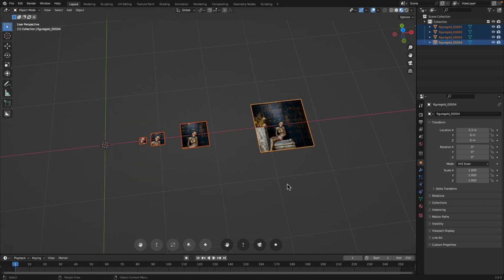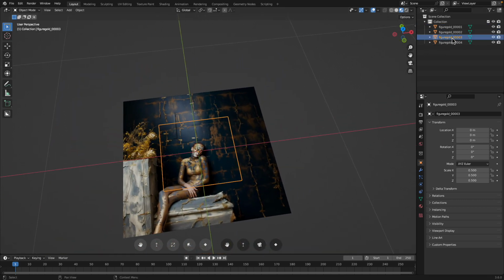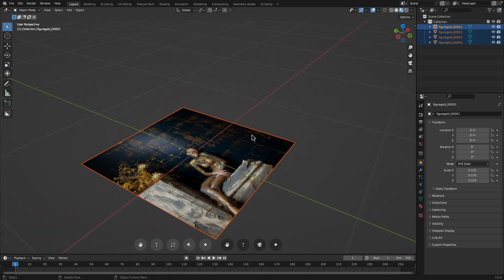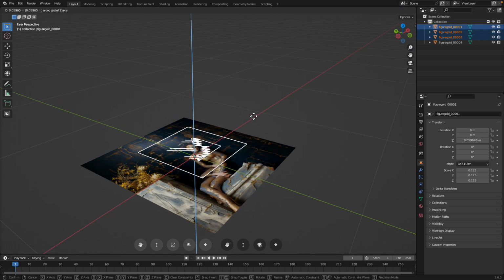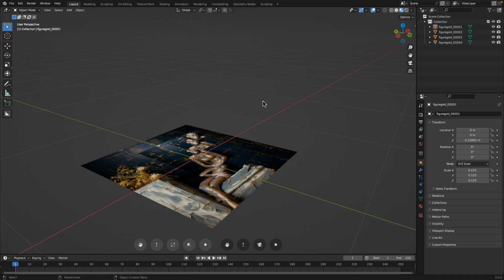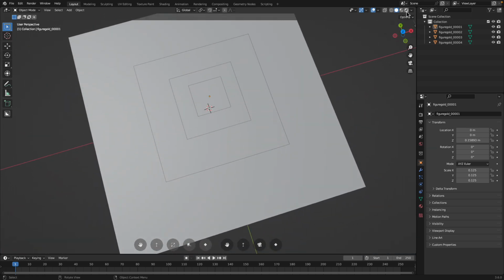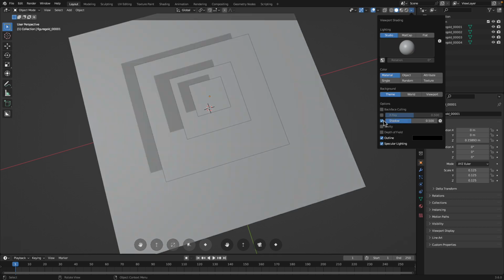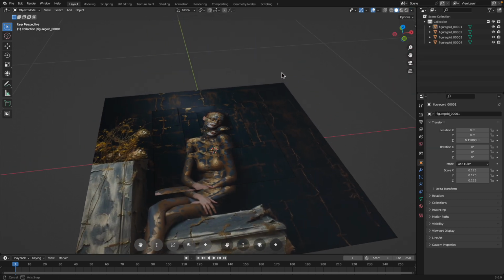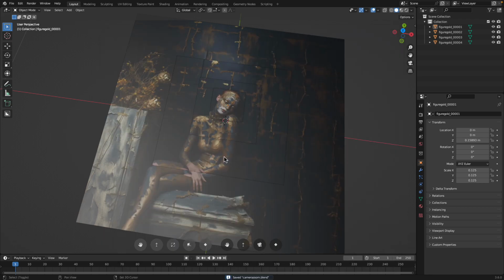I select all of them, Option G. Now they're on top of each other again. All we need to do is bring them up: 1, 2, 3, bring it up; 1, 2, bring it up; and the last one, bring it up. So now we have a stack of images, and they are all already correct in terms of scaling, and we simply need to create a camera and zoom out. So it's a very simple exercise.